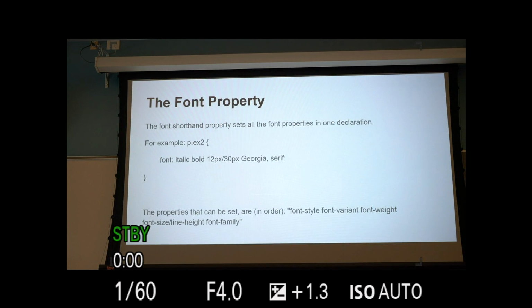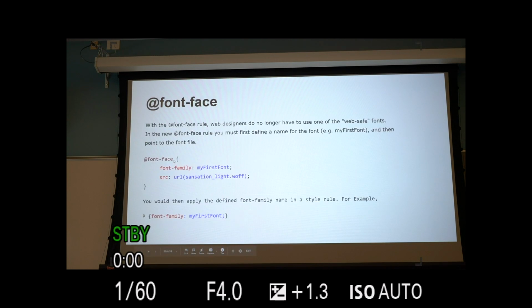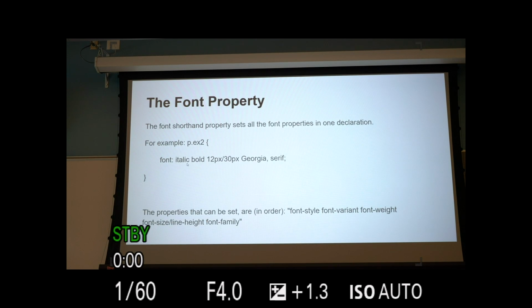So finally, the font property is what you use to set all these properties. And when you see this font property being used, sometimes you'll have a font and it will, let me go back, it will have multiple properties or multiple values. So this is a form of shorthand. So this will set the font for this p tag with the class of the ex2.